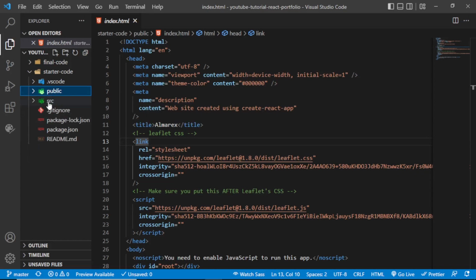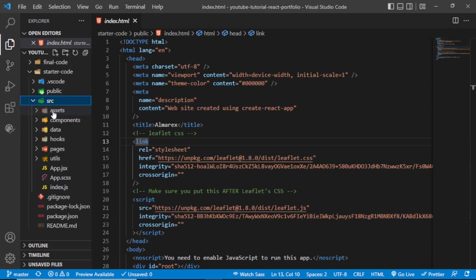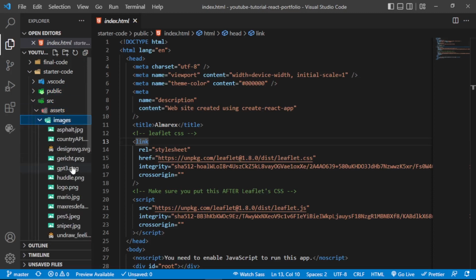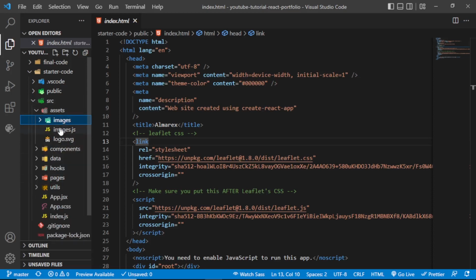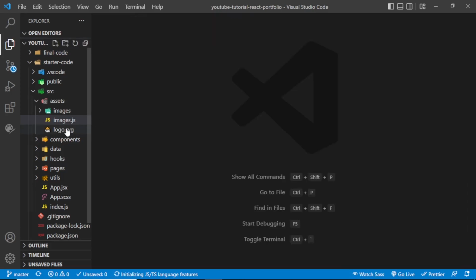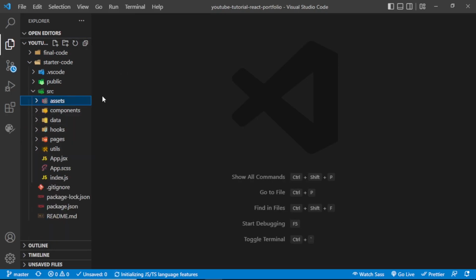And inside the src folder, we have the asset folder that contains images. In here we have a bunch of images that we are going to be using, and then the SVGs. And here I have default images that we export from this file, and we are going to be using all these images in another component. When we get to that section, I will explain more about it. And in here we have the logo that we are going to be using. We can close the asset folder out, and that's all we have there.